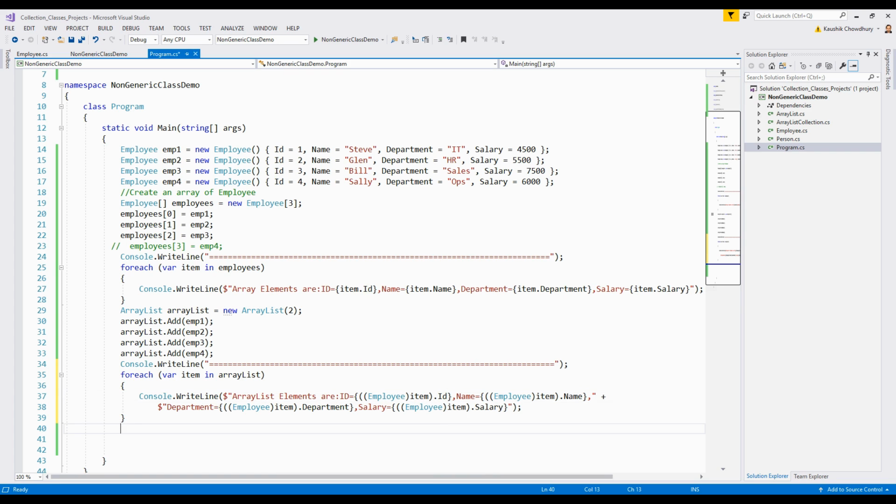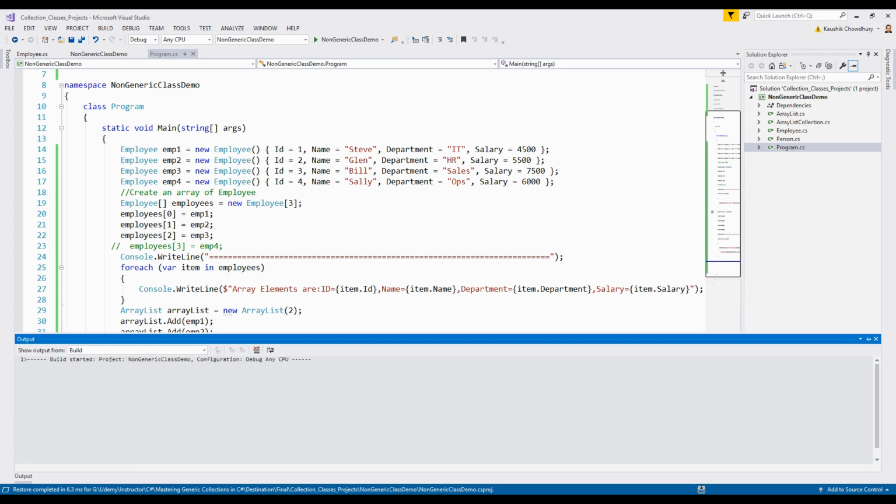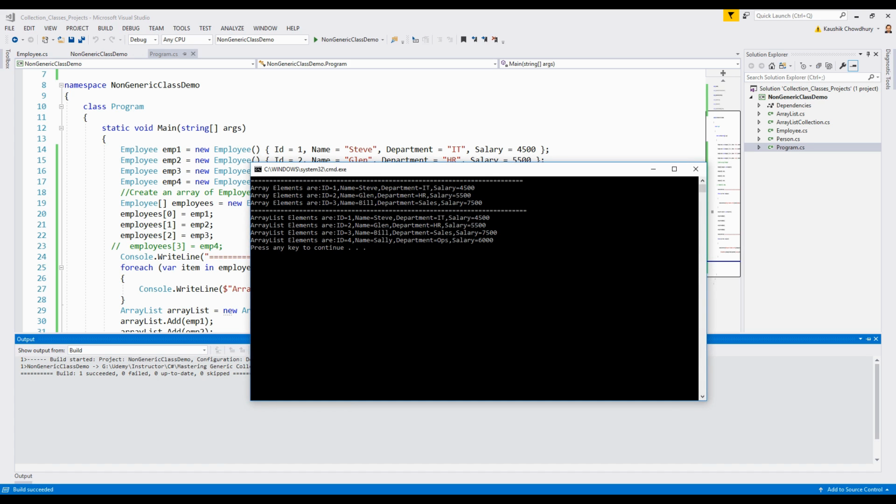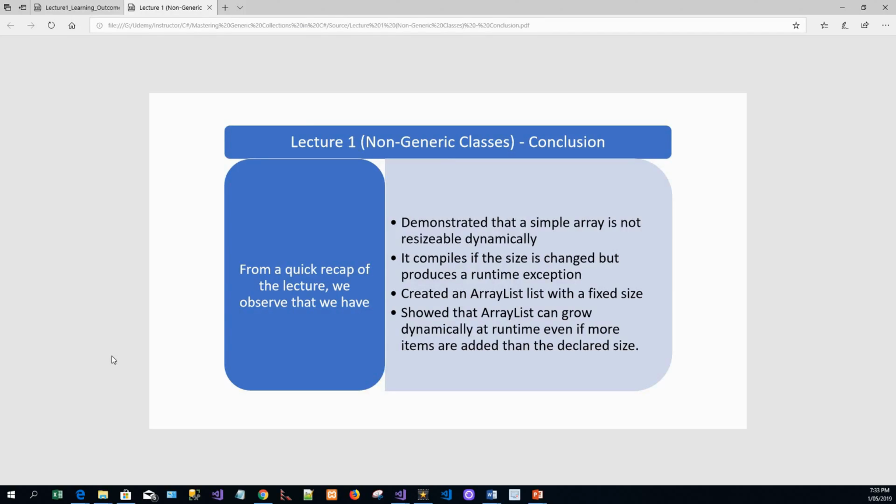So if you run this application now, all these array list items are properly displayed, id, name. As a quick recap of the lecture, we have demonstrated that a simple array is not resizable dynamically. It compiles if the size is changed but produces a runtime exception. We created an array list with a fixed size and showed that the array list can grow dynamically at runtime even if more items are added than the declared size.